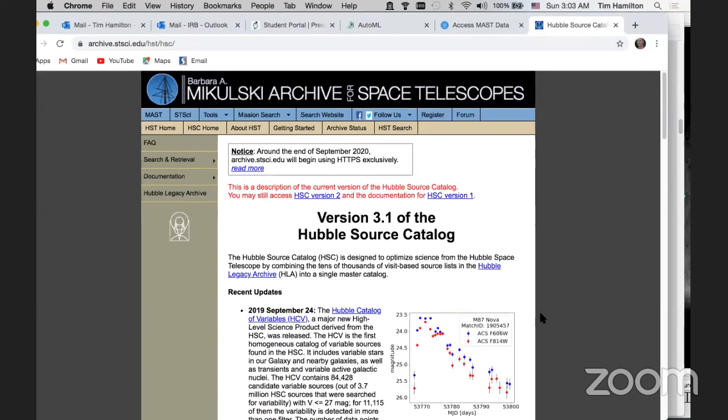You may have been used to doing some of these with the Sloan Digital Sky Survey, where you might not even use the image, but simply go to their catalog, the database, where they've got the magnitudes already measured for you and calibrated and such. Well, the Hubble has done the same thing now. This here is the Hubble Source Catalog. I'll put a link in the chat window. And this is Hubble's version of doing the same thing.